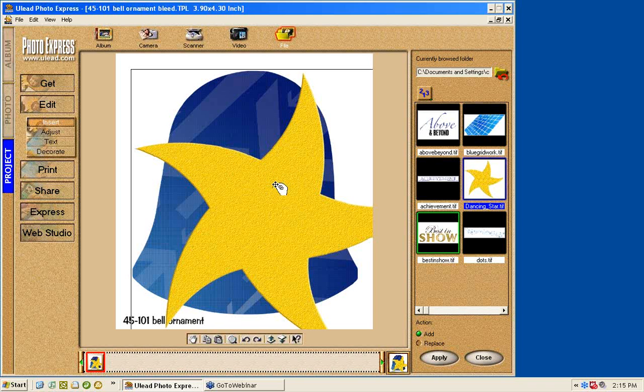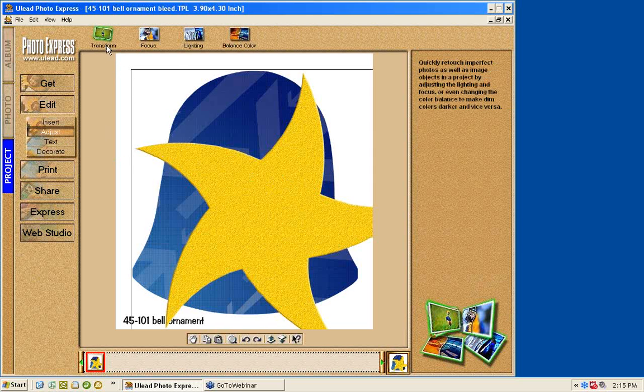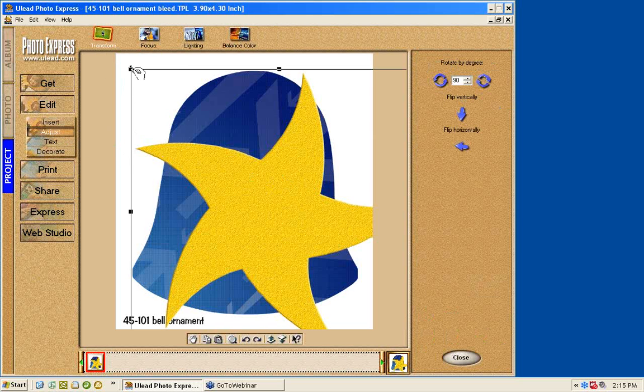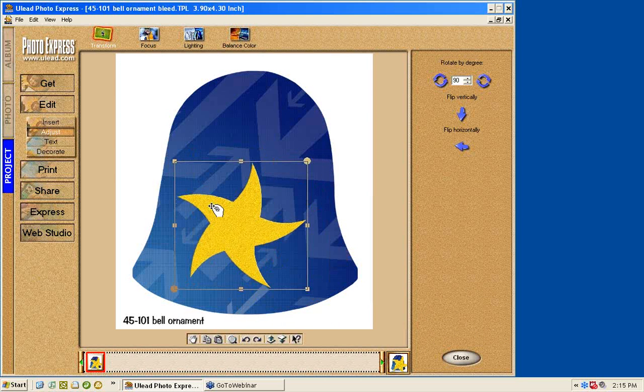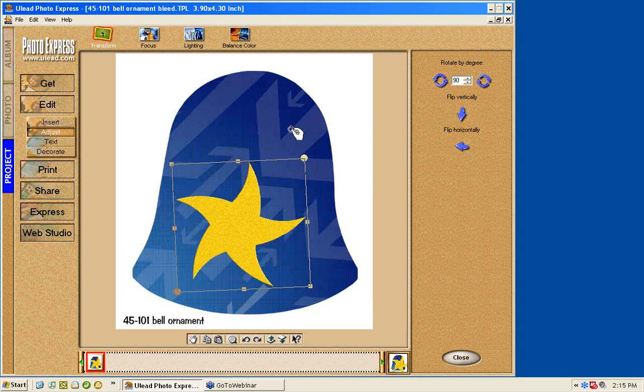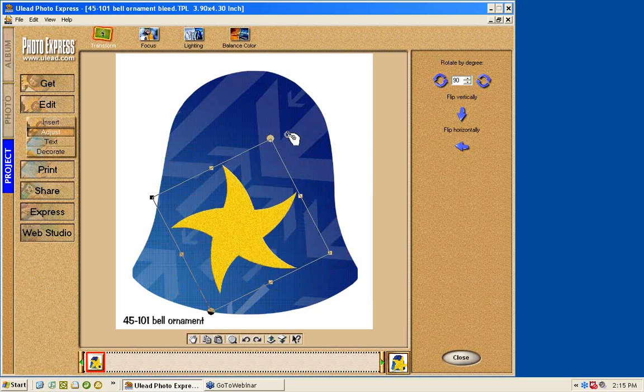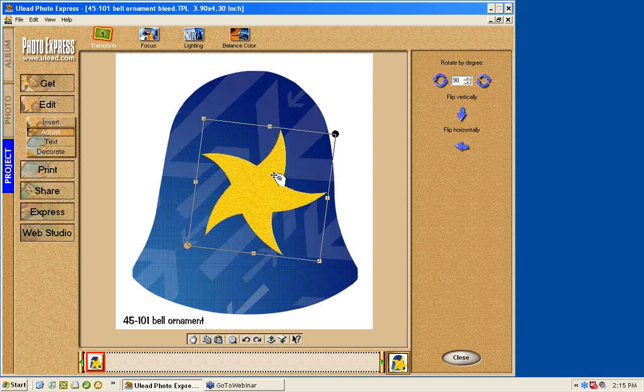So here we have our star. And when you have these elements, there's a few things you could do with them. Obviously, you could adjust them. Hit adjust and transform, and we could change the size. Another thing you can do, as we did in one of the other videos, is you could rotate it. So here's the rotation part. See? Rotate it.